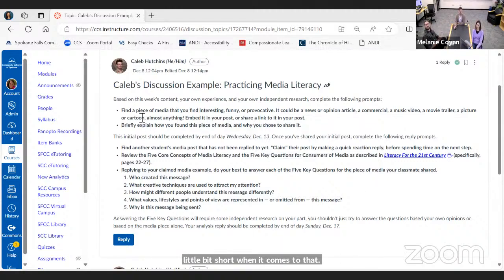Okay. So anyway, that's the initial post: find a piece of media, post it. Then the replies are actually where the assignment gets a little bit more complicated. Usually it's the reverse, right? And that's one of the problems with many discussions: the initial post is the meat of the assignment, and then the replies feel like a tacked on bit of busy work.